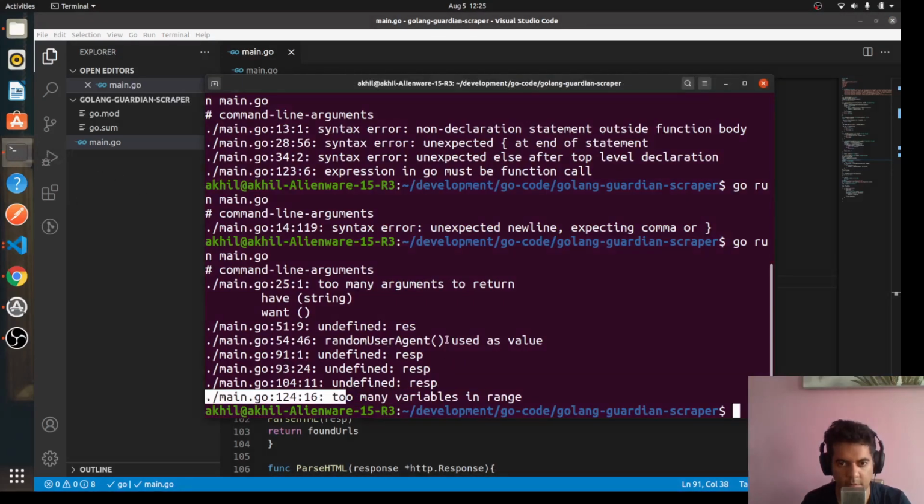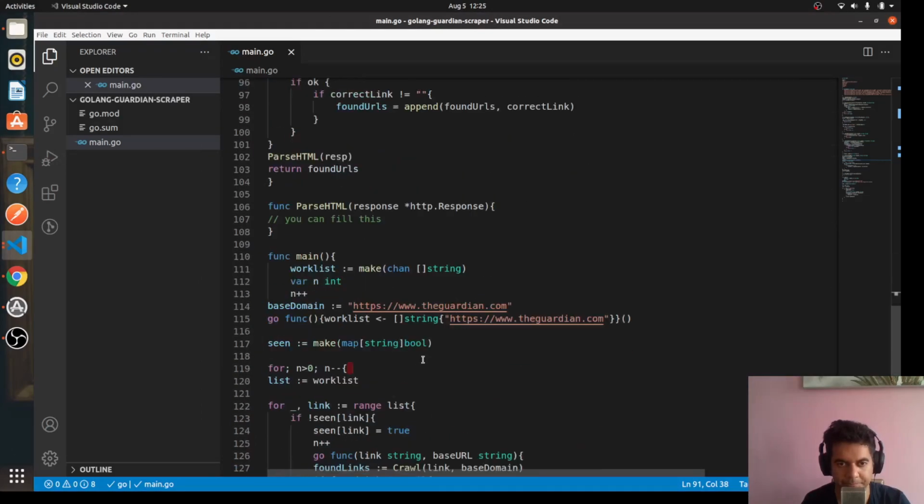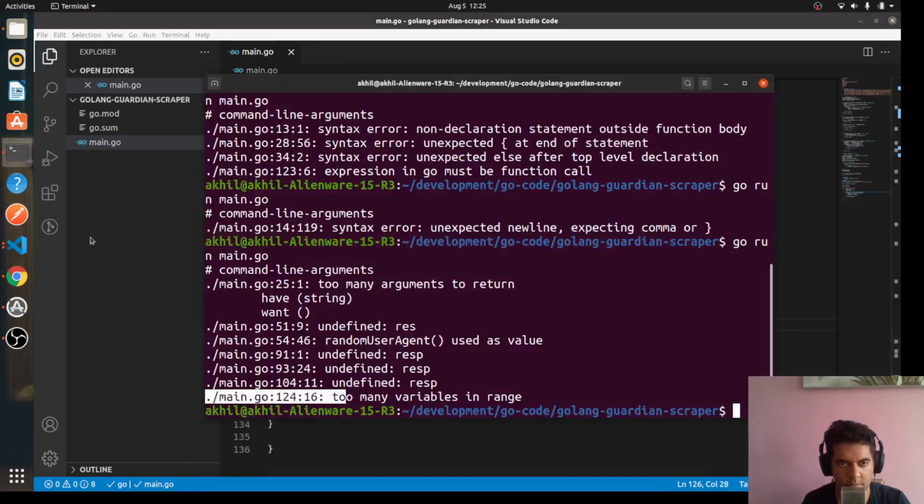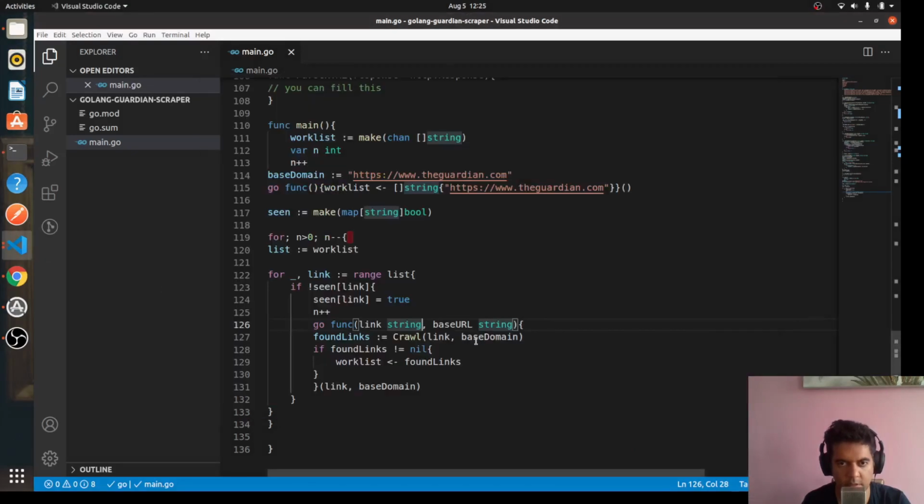And now line number 124. So here, too many variables in range. So range, this one, we've deleted a couple of lines, that's why 194 is now 122. So it's saying range has too many things. So that's because we've not used the channel. How to output this channel to list. All right, and now hopefully it should work.